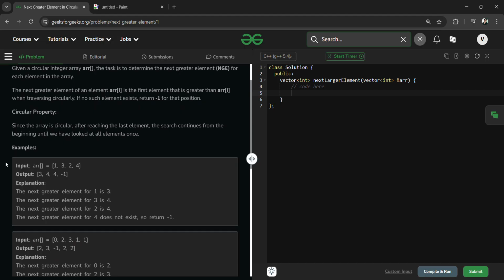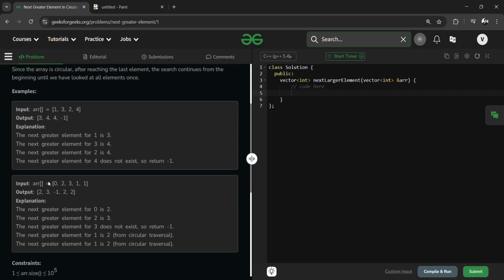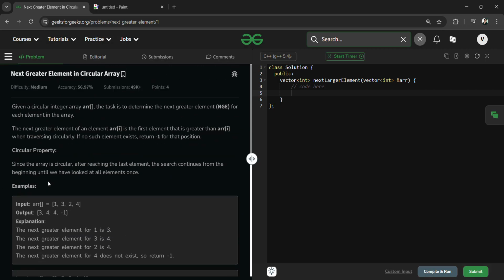Okay, so let's try to understand this example. Basically in the question, we have an array arranged in a circular fashion, and we have to determine which element is the greater element for the current index. For example, while traversing the array, if I take this element which is 1, which element is greater for 1? It will be 3, because it is next to it.